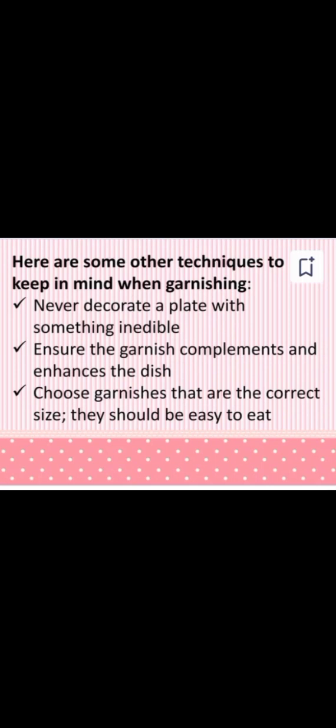So first is never decorate a plate with something inedible. So yun yung ibig sabihin ko kanina na hindi tayo pwedeng maglagay sa plato na hindi siya makakain. So dapat ang i-design natin or ilalagay natin sa plato is yung kinakain lang.